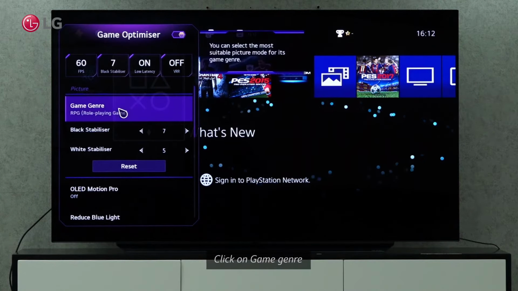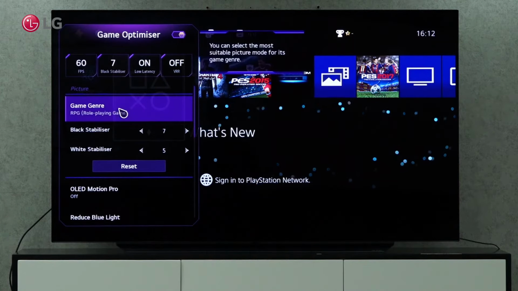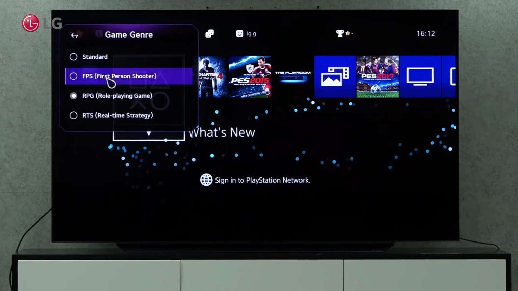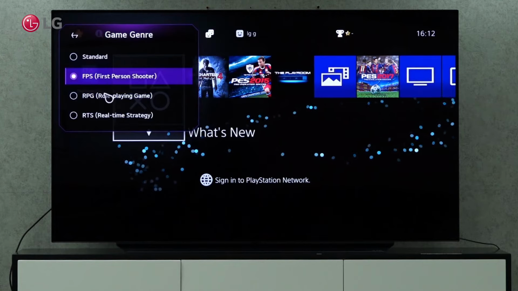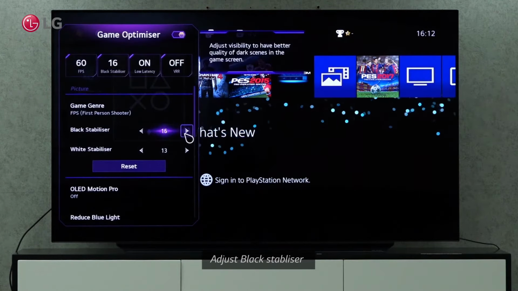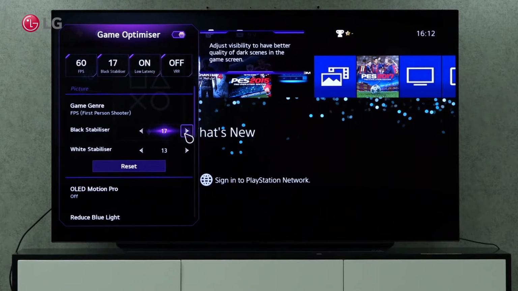Using the game genre setting, we can select the most appropriate picture mode for the game genre. Depending on the game genre, you can choose the appropriate picture mode. The black stabilizer adjustment setting can be adjusted to improve the quality of dark scenes on the gaming screen with the left and right arrows.